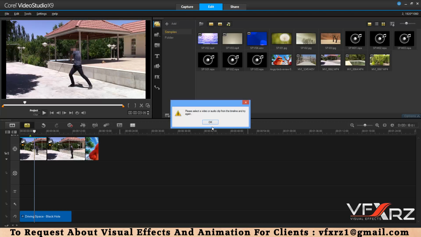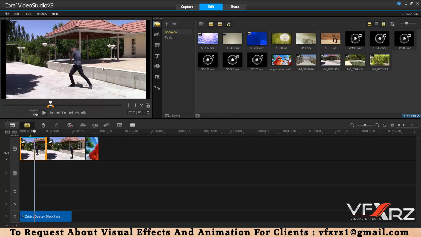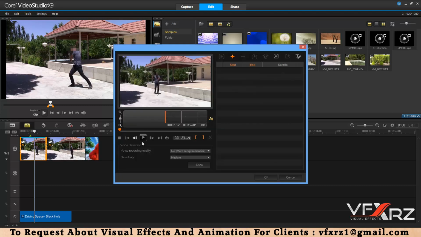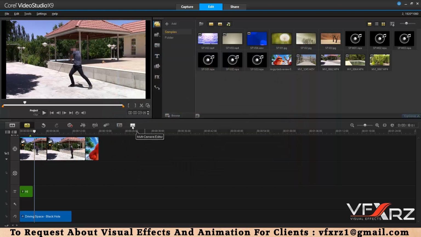Next is the subtitle editor. If you select your video and after that press subtitle editor, here you can add subtitles for the video. First you should press add a new subtitle, and here, for example, type your text, and after that here you can see that text. And if you have a subtitle file, you can press import subtitle file and import that here. Very good. Press OK. And here we have the multi-camera editor.